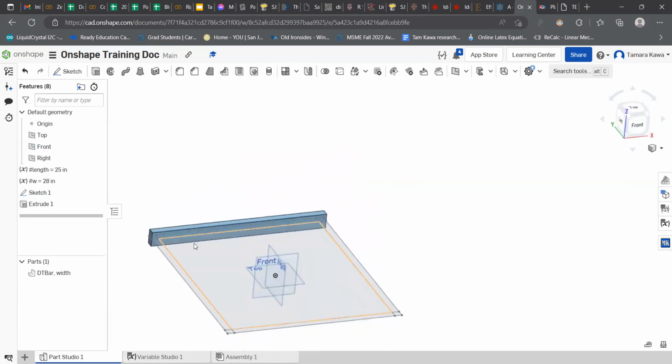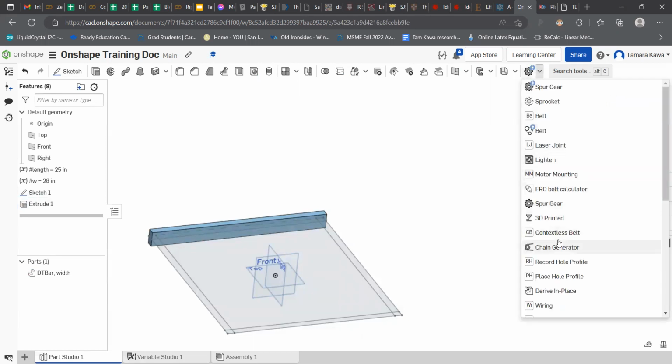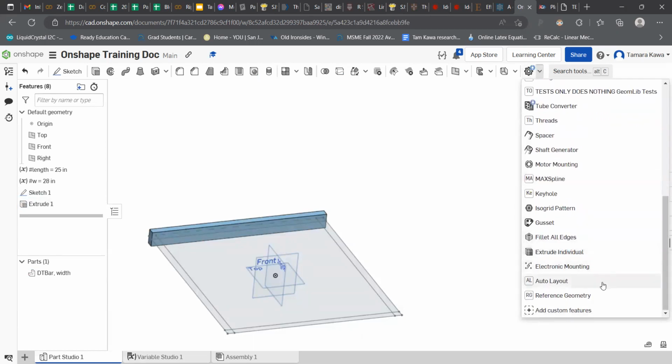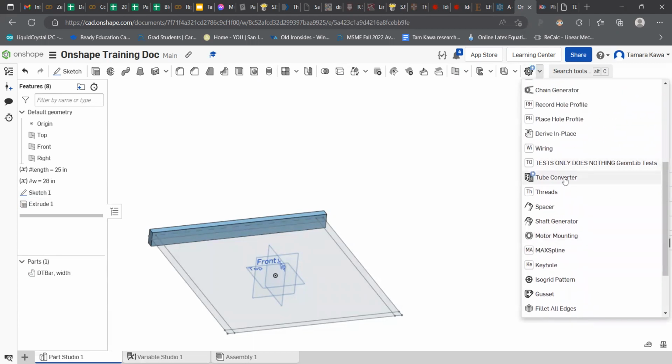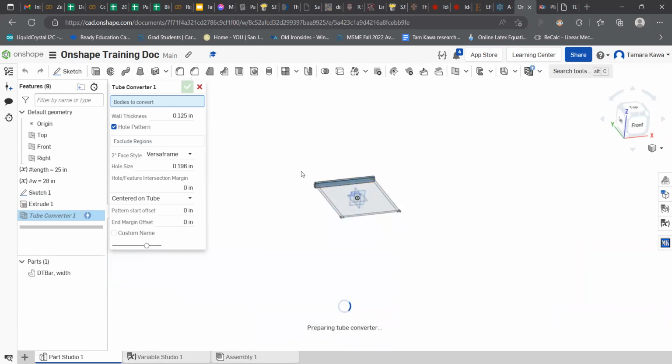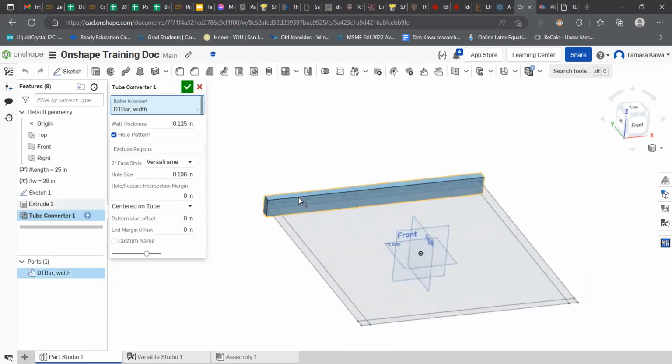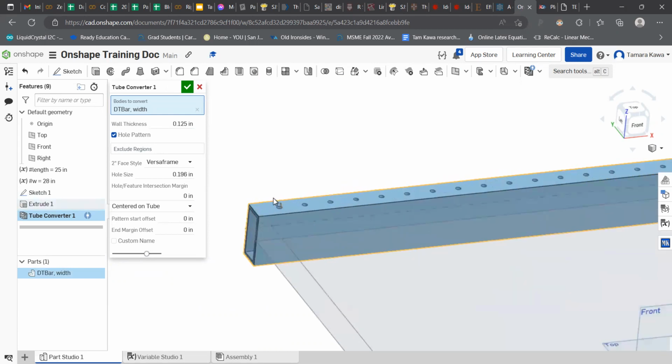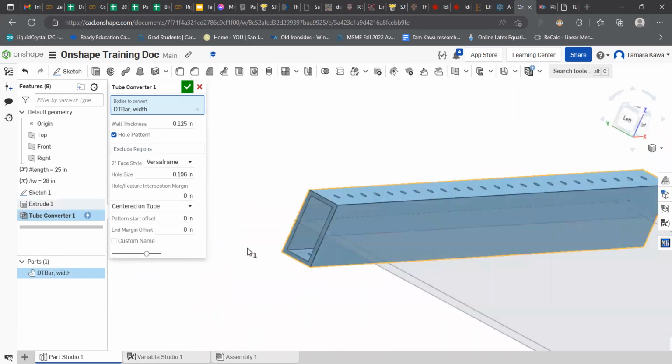You can also define the material, but I'm going to show you a little shortcut for this that'll override that material. So remember that feature script I told you all about? Specifically, this one right here. Where'd it go? Tube converter. So what happens if I click on this as our body to convert? Oh, what's this? A hole pattern. And ooh, look at that.